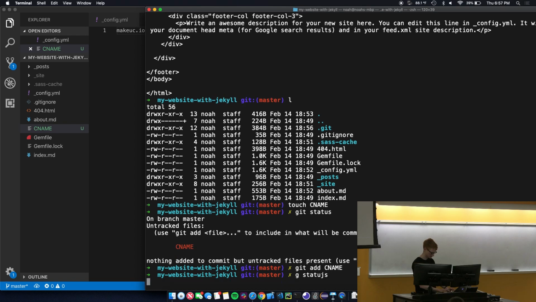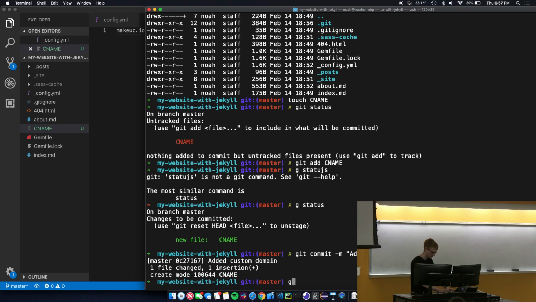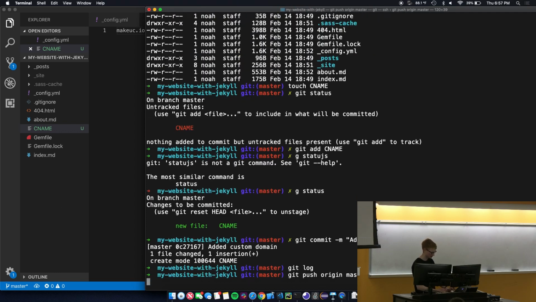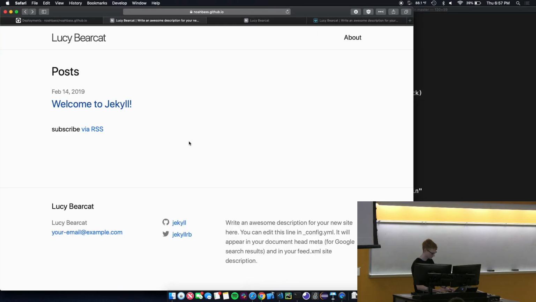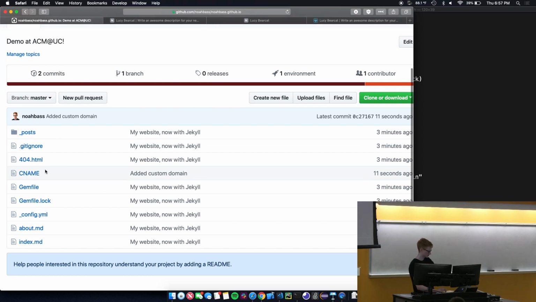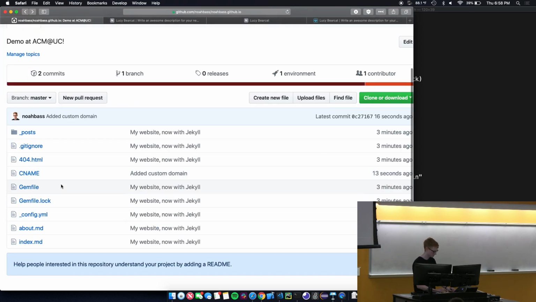Cool, and I'll commit that. So I'll say added custom domain. Cool. So now we have that second commit on top, and I'll push that up to GitHub. So when we refresh our repository, we should see that the CNAME is now there. Cool, with makeuc.io as the name.